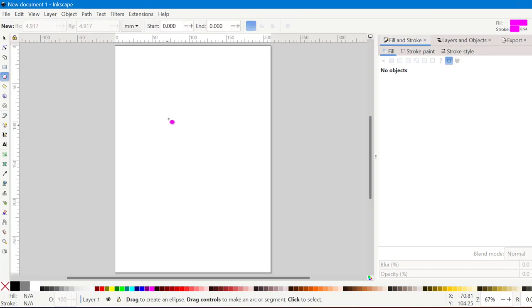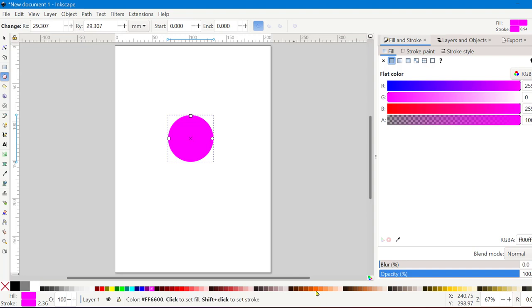Use the control key while drawing to make a perfect circle. Change the fill color from these icons or this color palette, or you can use Ctrl Shift F to use fill and stroke. In fill and stroke, make sure you are switching to RGB color, red, green and blue. The last letter is for transparency, alpha. Make sure alpha is 100.